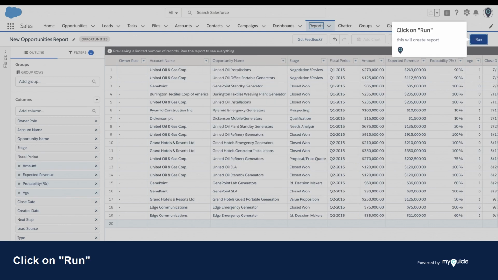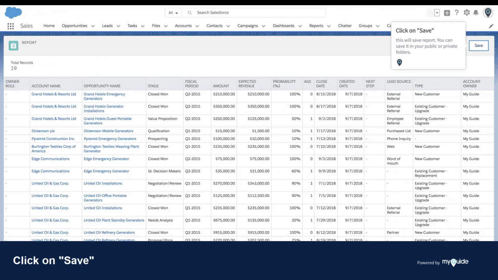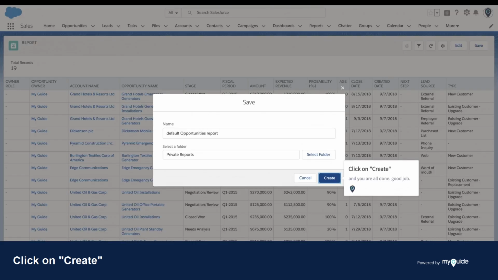Click on Run. This will create the report. Click on Save. This will save the report. You can save it in your public or private folders. Click on Create. And you are all done.